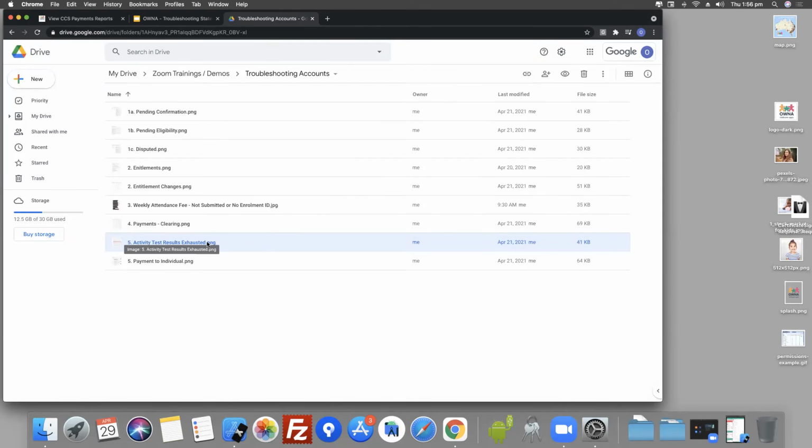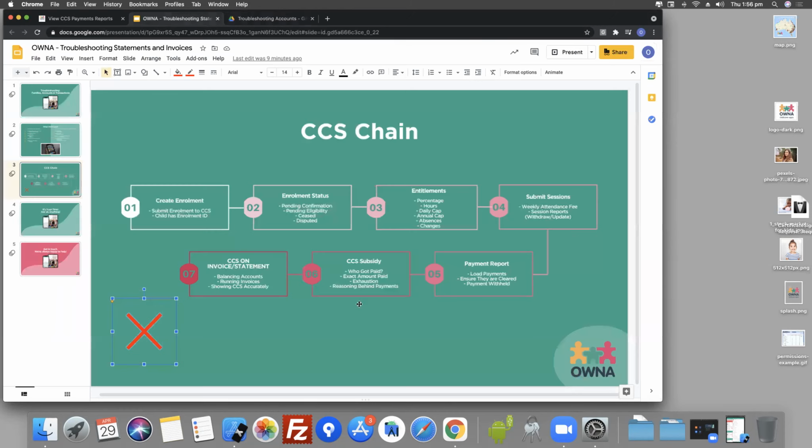If absences are exceeded, it might come up there as well. But there are many different reasons. I can't think of all of them off the top of my head. But basically, use that report. It does help out a lot.